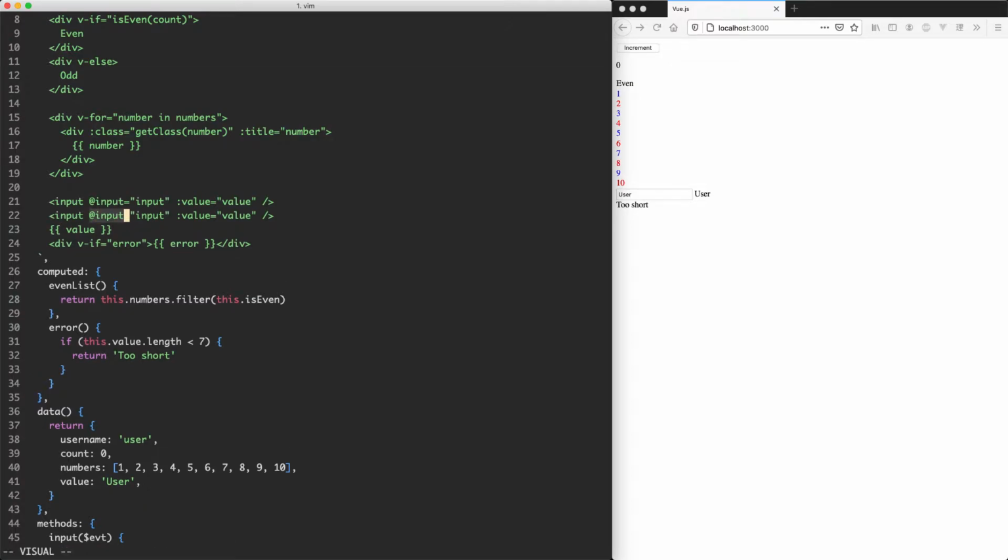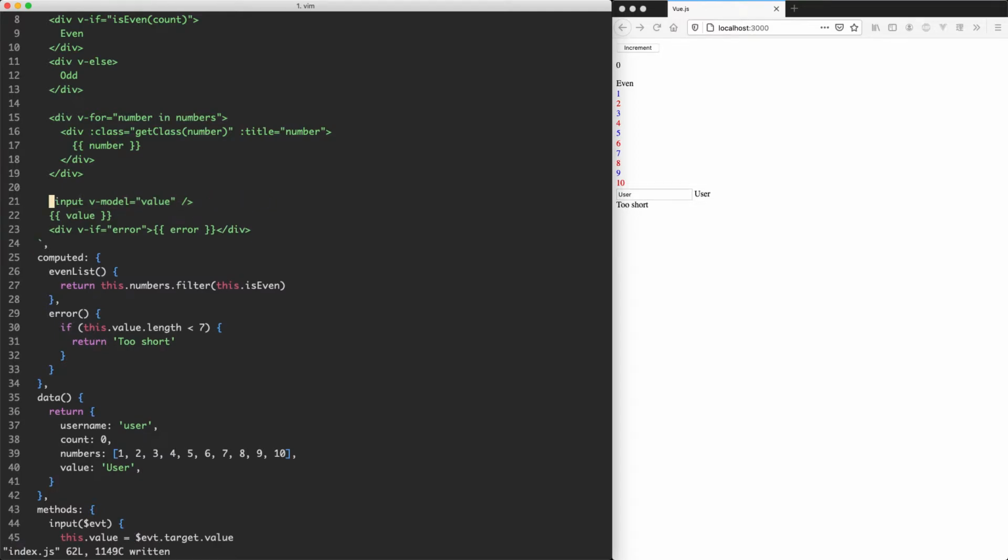What we can do is instead of listening to an input event and then binding to a value, we can just remove all of this and use vModel and bind to our value. And what this is going to do is exactly the same thing. It's going to listen for input and update value, and all we have to do is type vModel, and this is going to work exactly the same. Let's go ahead and see how this works. So if we refresh the page, everything is working the same, and our application is still working.